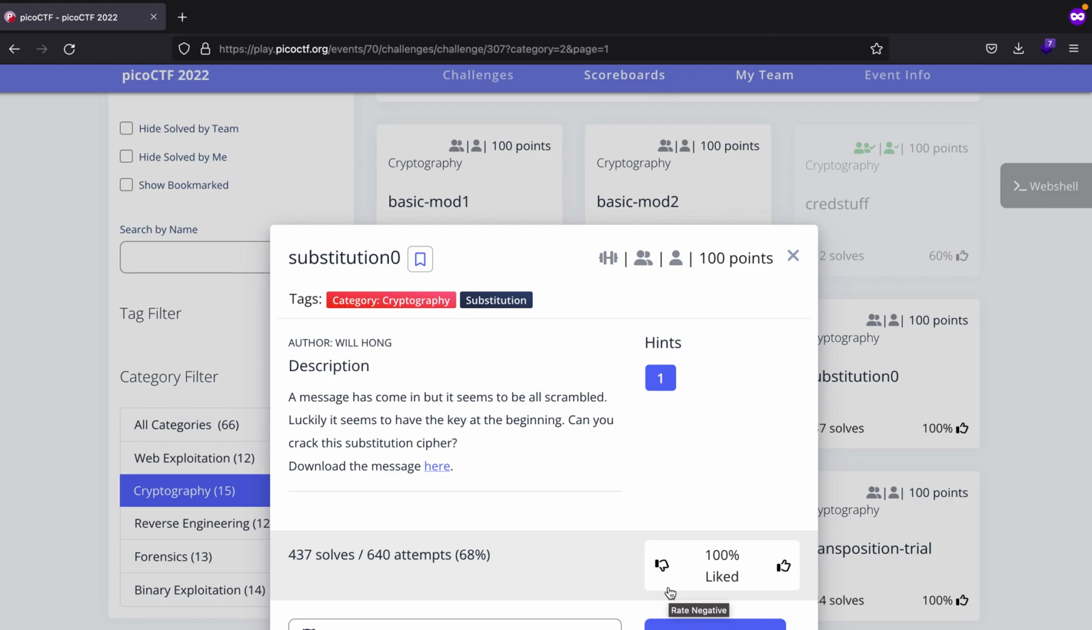My name is Rahul and in this video we'll be looking at a couple of challenges in the substitution theme in the picoCTF capture the flag competitions. Now the challenge description says that a message has come and it seems to be all scrambled. Luckily it seems to have a key at the beginning. Can you crack the substitution cipher?